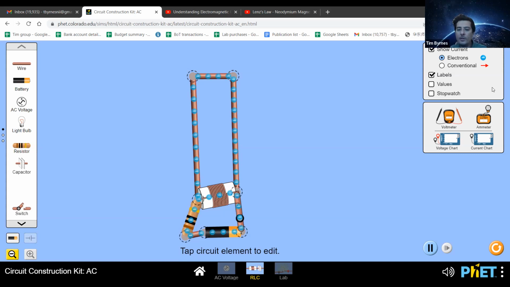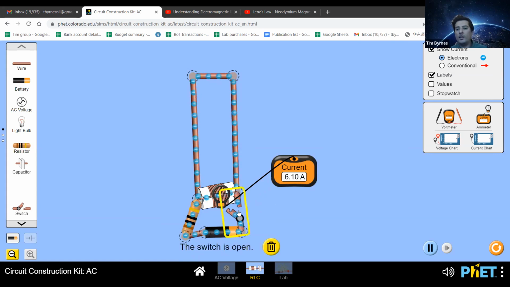We can put an ammeter here even. So, here's the current that's flowing through the circuit at the moment. When I open the circuit, what the inductor will want to do is to try to maintain the current at 6 amps, and that's exactly what it does. It just maintains the current at 6 amps, and it will resist that kind of change. Okay, so I hope that gives you a bit of an idea of what inductors do. Any questions?